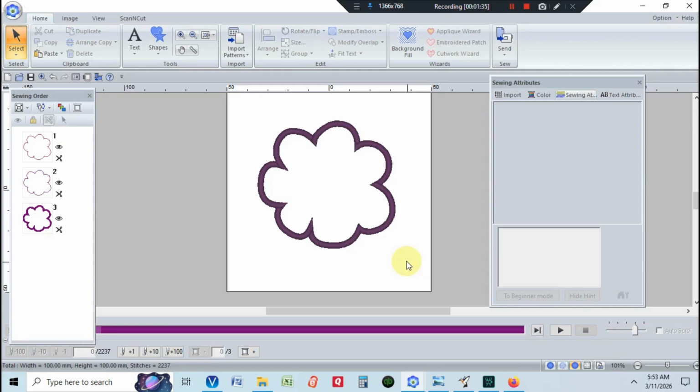So now you have learned how to use the Applique Wizard and how to manually create appliques.